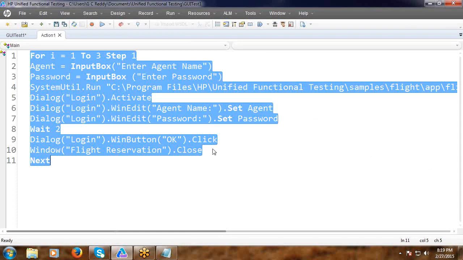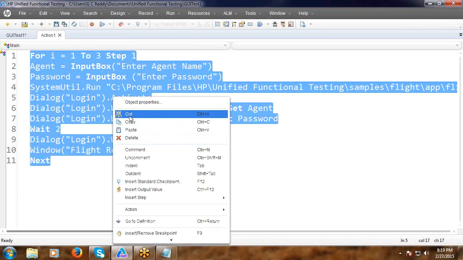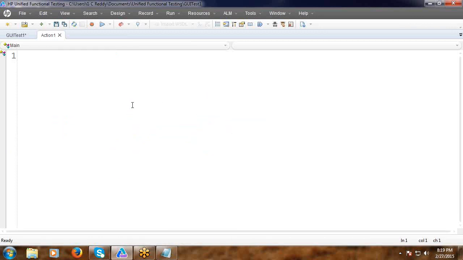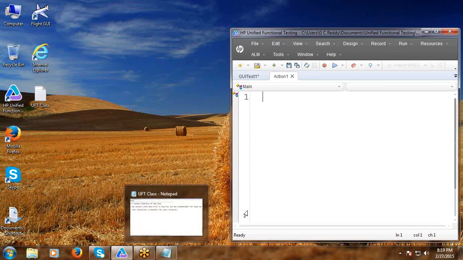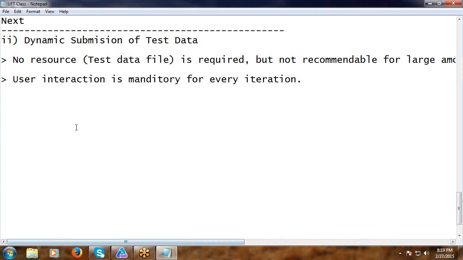Got the point? What is the limitation of this dynamic submission of test data concept? It is not recommended for a large amount of test data. Why? Because you have to input every time. For every iteration, user interaction is mandatory.